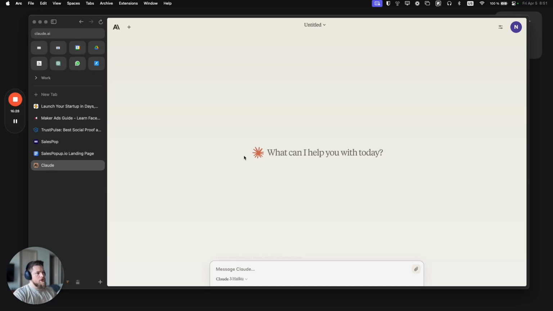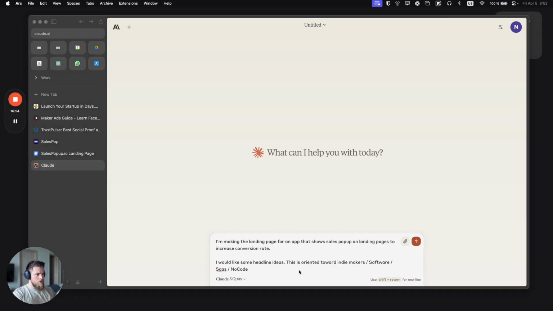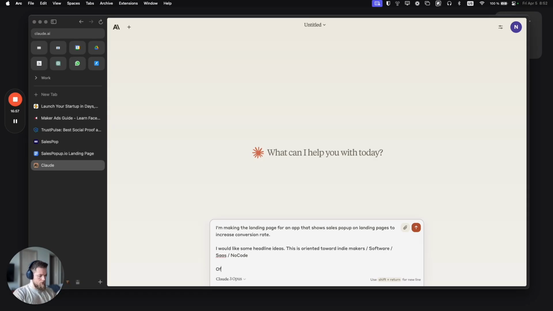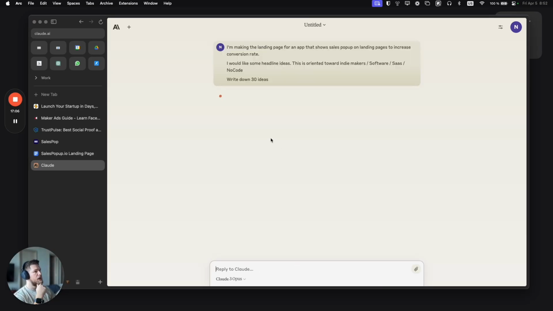So what I'm going to do now is use Claude, because Claude is way better than ChatGPT from my experience. Make sure to use this one. And I'm just going to tell it, okay, I'm making the landing page for an app that shows... Actually, I'm going to pause while I write the prompt. Okay, so keep things pretty simple, so we are looking for volume here, because most of the ideas will actually be bad, but maybe one of them will be good.